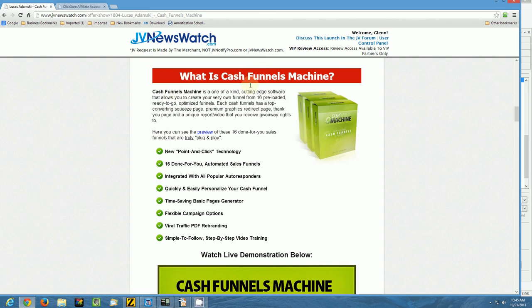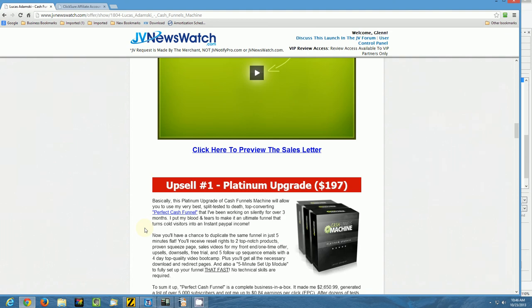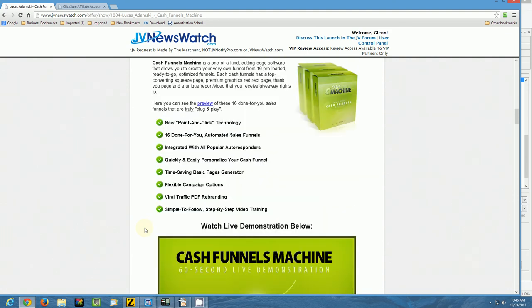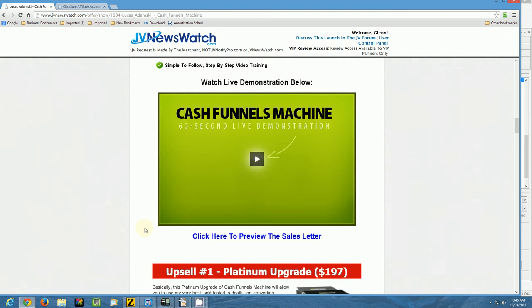It says, what is Cash Funnels Machine? And this is going to be valuable information right here because it's what the promoters and the authors have to say about it. That may not be all that you're going to include in your video, but that's very valuable. Now, sometimes it won't give you that information. It won't tell you a thing about the product, and you'll have to do more research to find it.